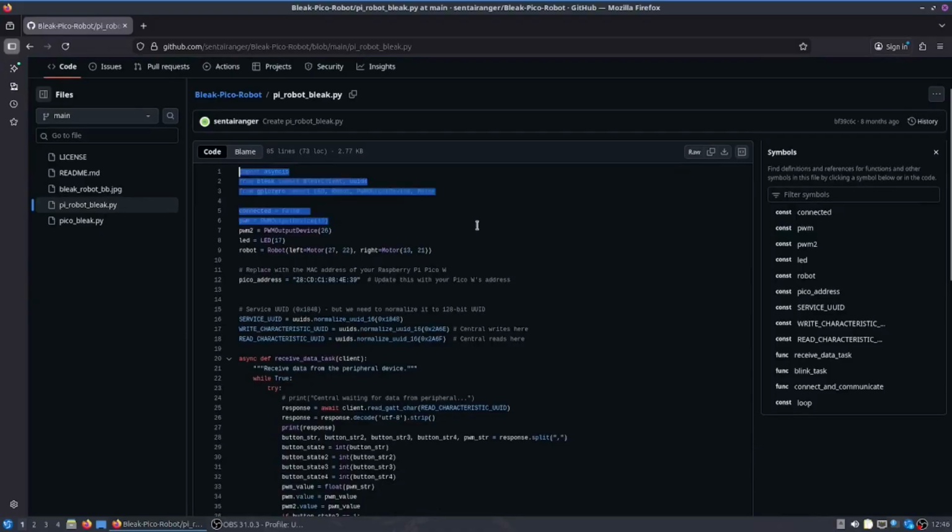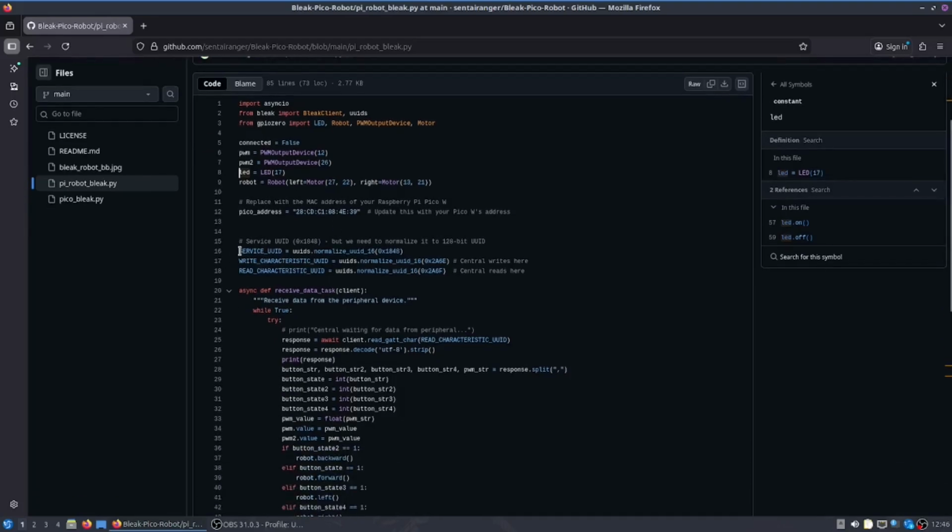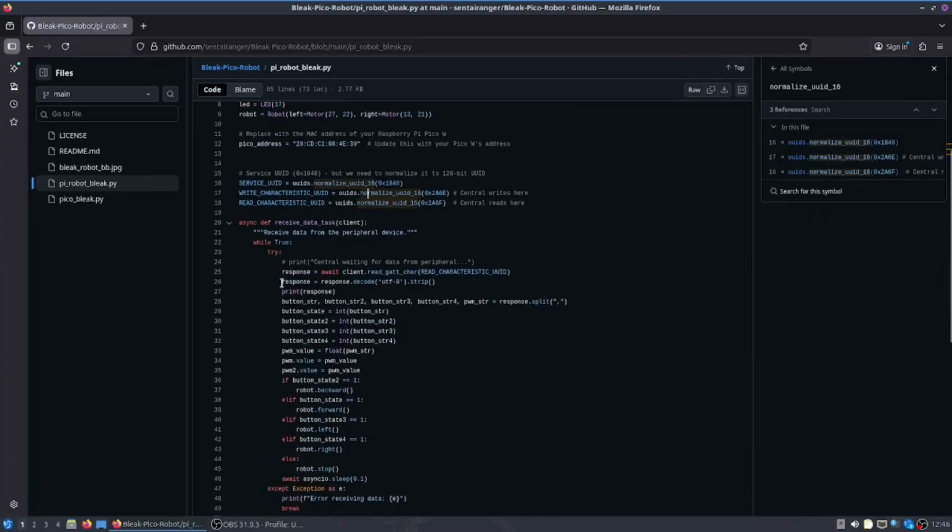We have our libraries, then we have our variables for connected, the two PWM values, the LED and the robot. Then we have our MAC address. You can change this to the one you use. Then we have our UUIDs as before, except we use hex codes just like we've done with the Pico before.